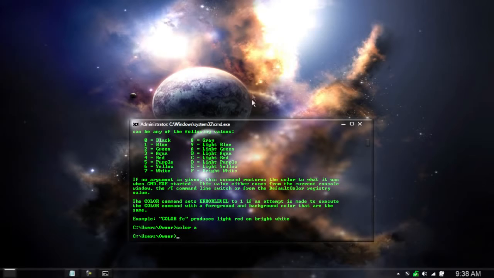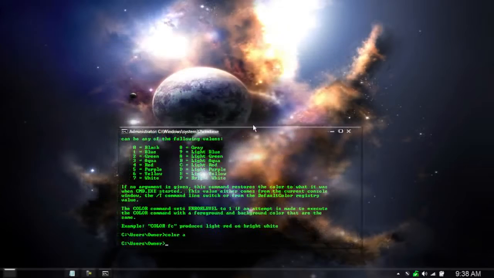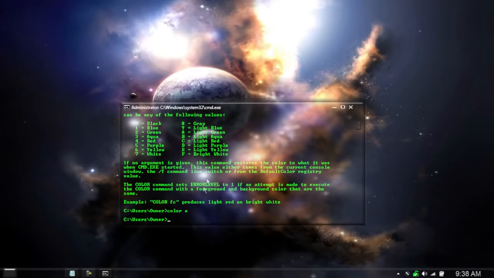By default, my computer puts everything that's black see-through, so you guys can see that now it becomes see-through. But once you've selected a color that you like, it says right here that if you put the /T command line, it will switch the default color in your registry. So if you like this the most, put /T, and then it will keep that permanently.